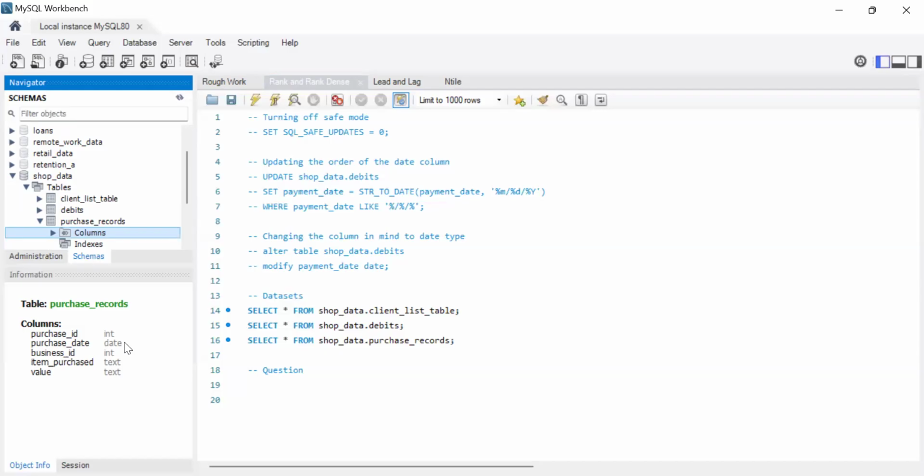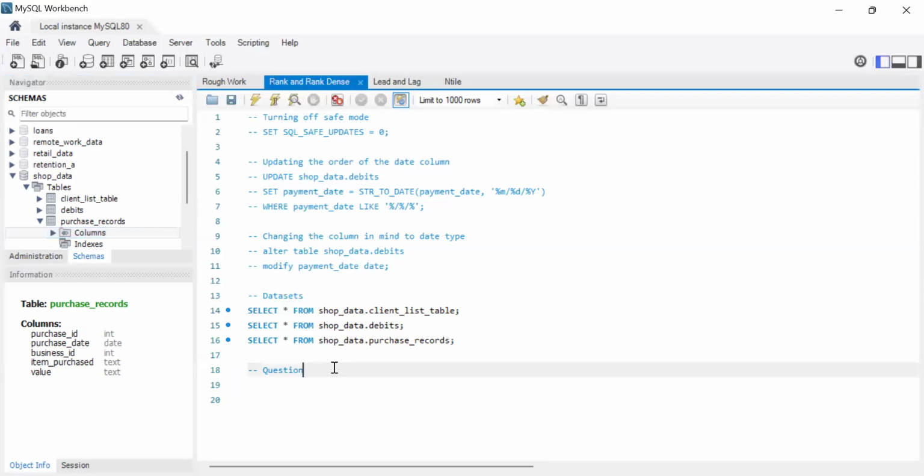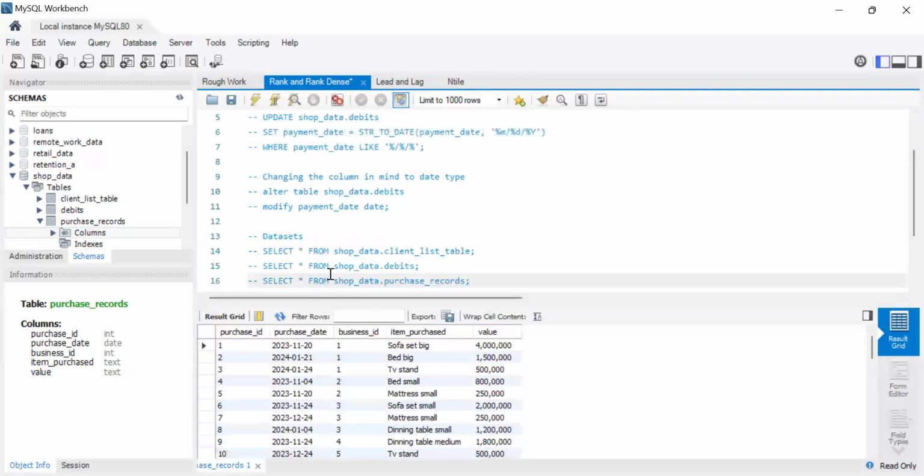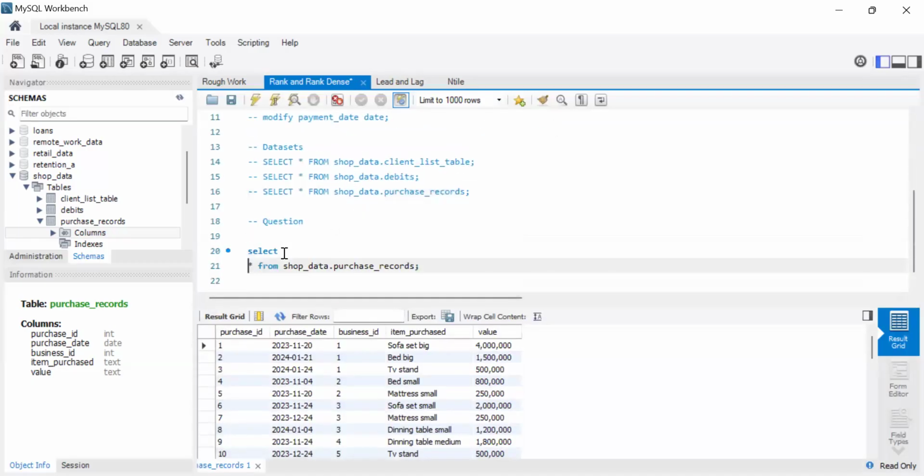So dense rank, and then row number. For this one, I'm going to start by writing the code first, then I'll explain what it's doing. So we want to select all from the table. We can comment this out. So let's run this.